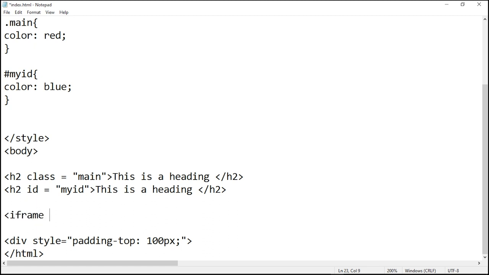So iframe, and then here you specify the URL, and then you can give a title. Of course, you can say title, and then specify the title. Let me use double quotes. Then you can describe your description. And remember it always has the closing tag, iframe.